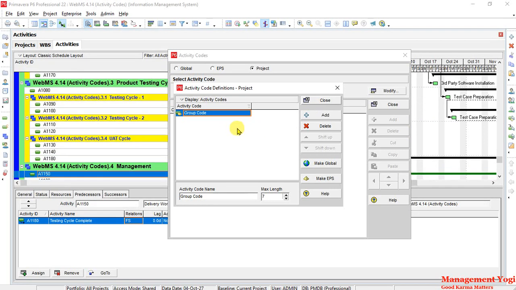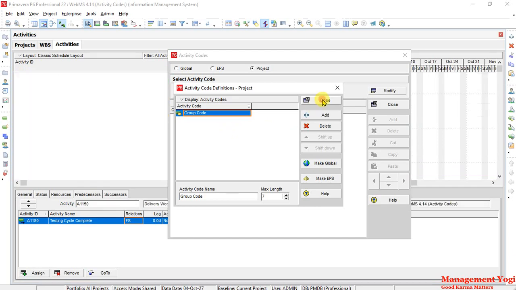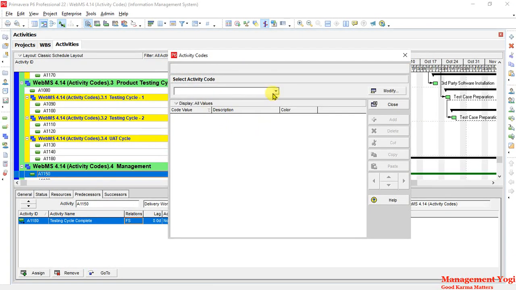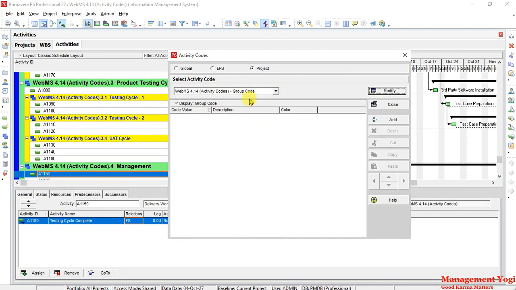Now when I added it, as you can see, automatically after closing we have this activity code coming here, that is group code. Next I am going to add some group codes here. So I'll say add. The first one is requirement, and I'll say requirement, and the code value is requirements related. Color coding also you can give. I'm going to keep the default color coding.